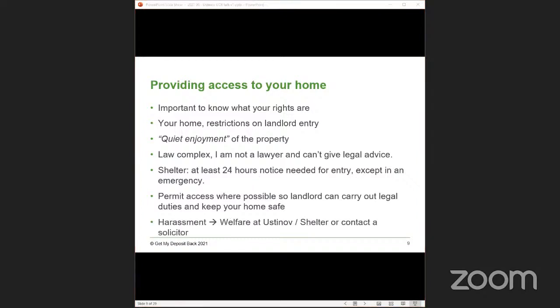Now, in the event of an emergency, the landlord or their trade person is allowed to enter the property at very short notice, less than 24 hours. However, they should still make a mutually convenient appointment with you beforehand, and shouldn't just be turning up without notice unless it's very exceptional circumstances.